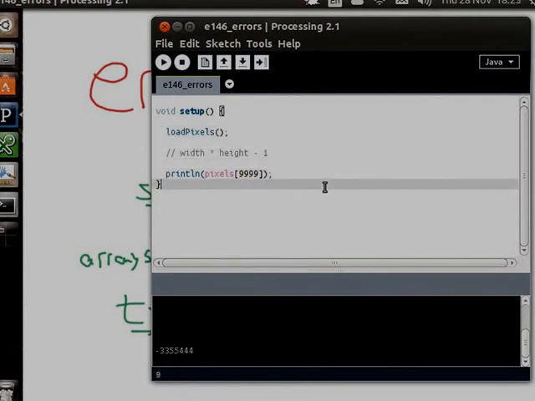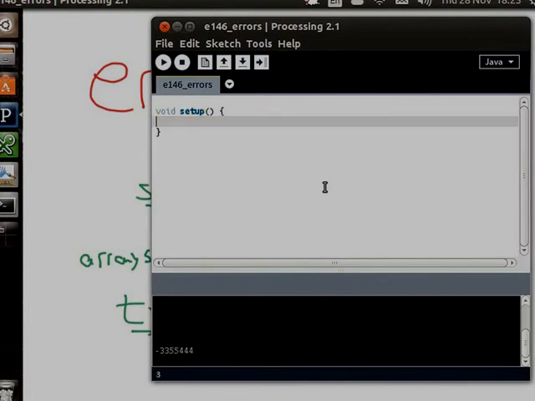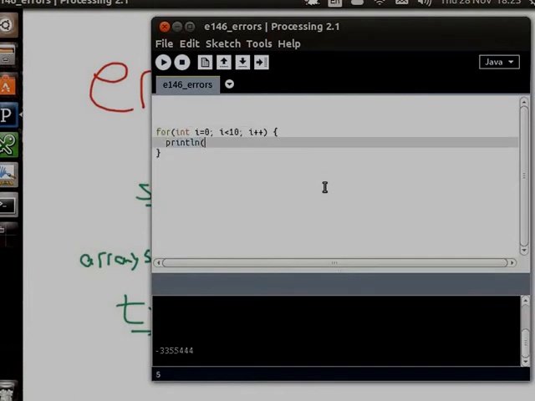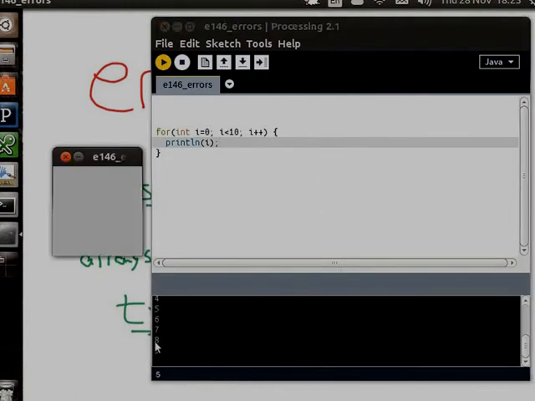Finally, I'm going to show you the kind of bug which is the most complicated to detect or to solve, because the program works. It just doesn't work as you expect. So if you make here, for example, a for loop, and we don't even need the setup. I'm going to say for int i is 0, i is less than 10, i plus plus, and I'm going to print the numbers between 0 and 10. println i. So here we get all the numbers between 0 and 10.